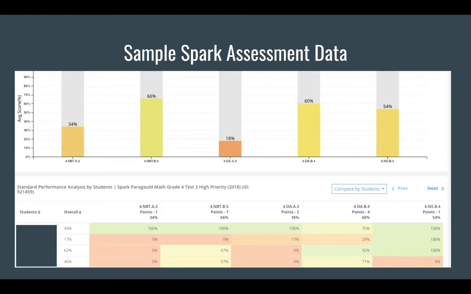So we do use this sheet. We do look at this in the beginning, but then we export this data into one of our spreadsheets, and we send that out to the teachers. So if you go to the next slide.